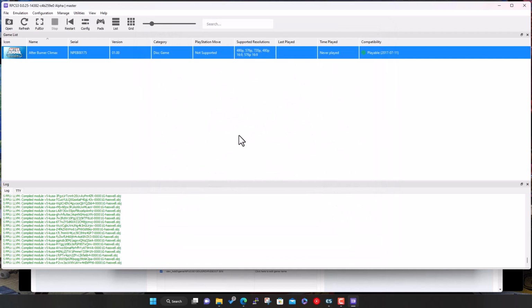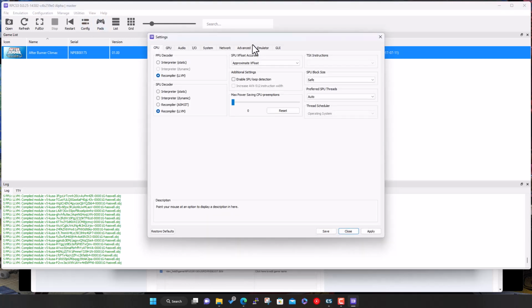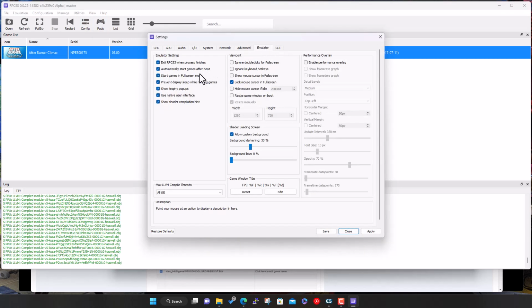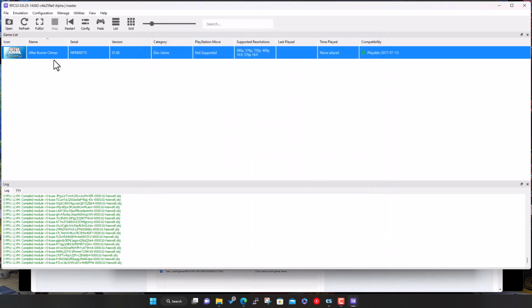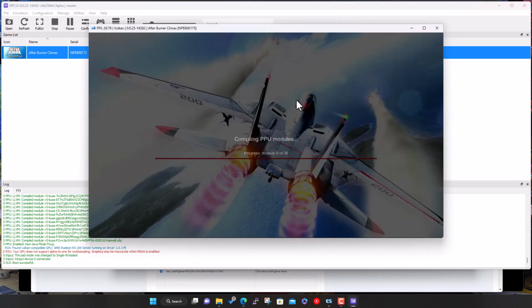And now to try this, we can double click it. What I'm actually going to do is go to config and turn off running full screen, because the video capture I'm using doesn't like it running full screen. So if I double click this now, I'm going to launch the game, and again these are specific modules for this game. Again, this is a one-off thing. This happens the first time you run the game.